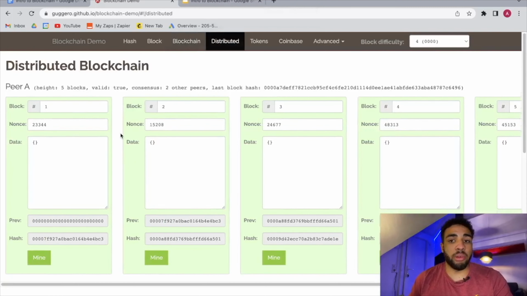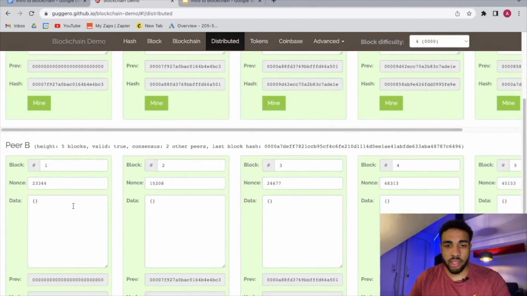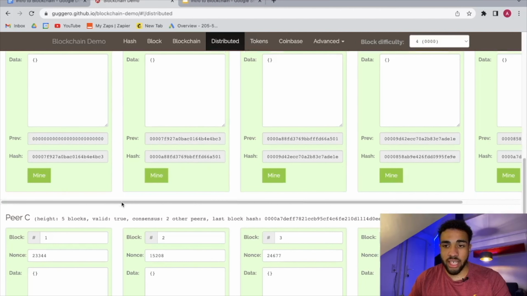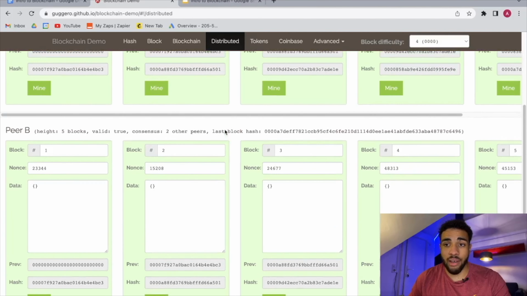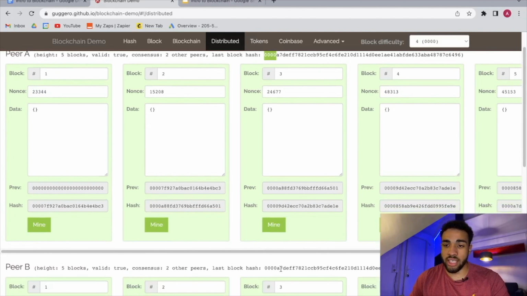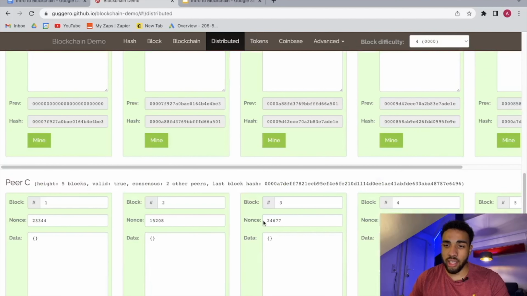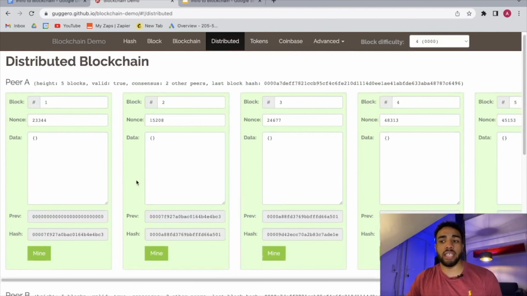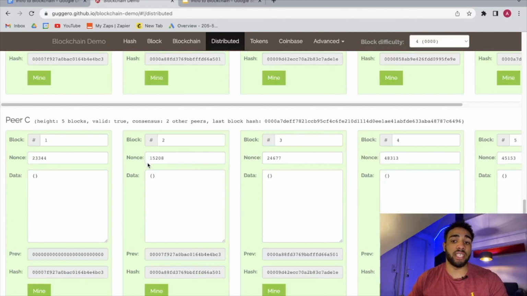So here again on my website, you can see that I have peer A, peer B, and peer C, and you can see that each of our peers has the same blockchain. We can see that in many ways, but one of the easiest is this: the last block hash is equal to 4 zeros, A7DEFF, etc. Here's the same 4 zeros, A7DEFF. And here again, 4 zeros, A7DEFF. So that means that each of these peers has the exact same blockchain.